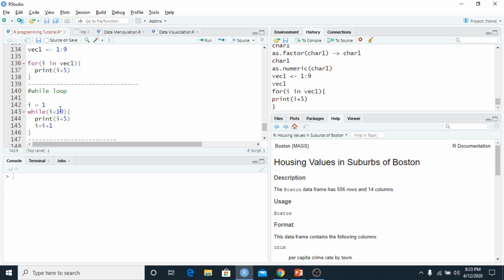Initially the i value is 1, this condition is true, so we'll go inside, we'll print 1 plus 5 which becomes 6, and then we'll increment the i value which becomes 2. Now 2 is less than 10, we'll come inside the loop and then we'll print 7. Then again i's value is incremented by 1, then it becomes 3. Right? So that is how it goes on until i's value becomes equal to 10.